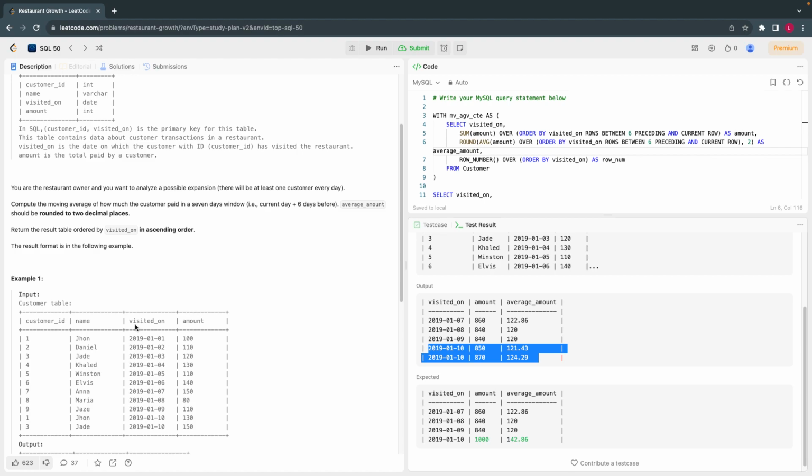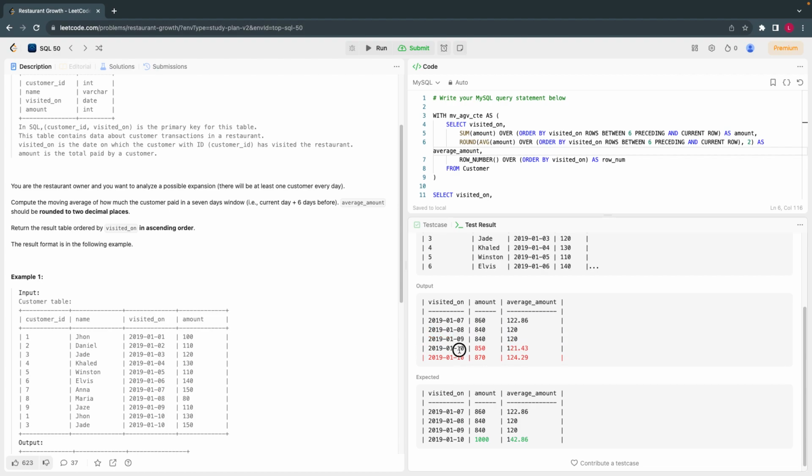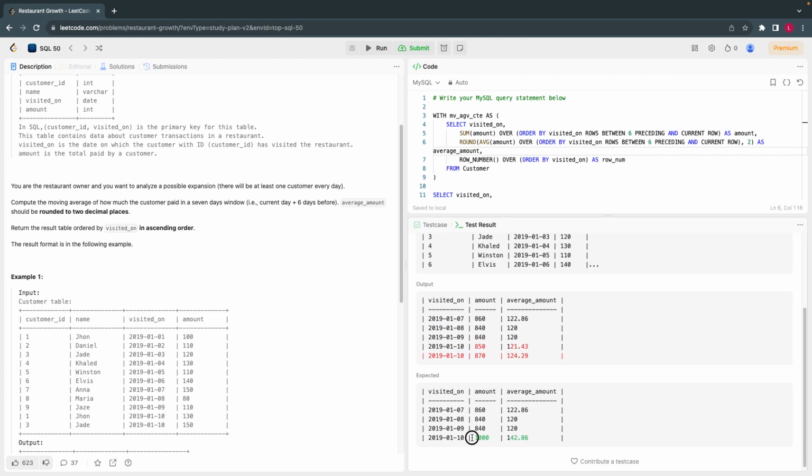So at the end of the day, let's say there are 10 customers who visited that day, we have to take a sum of all the 10 customers. In this context, we are going by row, only one record. We didn't get problems so far because there is only one customer each day. But on the 10th, you have two customers. That's where you see the discrepancy. This is not matching. This is the output which I got, but this is the expected output Leetcode is expecting.